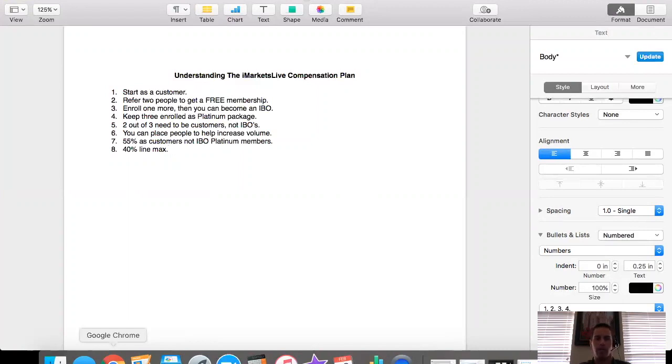So one of the questions people ask is, well, what if one of those people then upgrades to become an IBO, then just replace them? Number one, that's a good thing because that means that there could be duplication happening. All right. You can place people to help increase the volume. So place them in leg 1, place them in leg 2, place them in leg 3. I like to build depth.